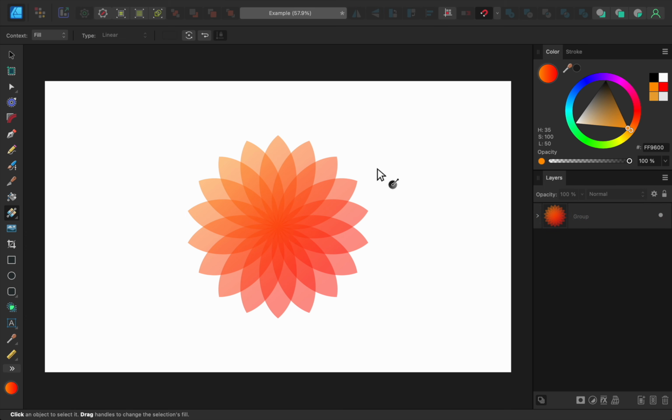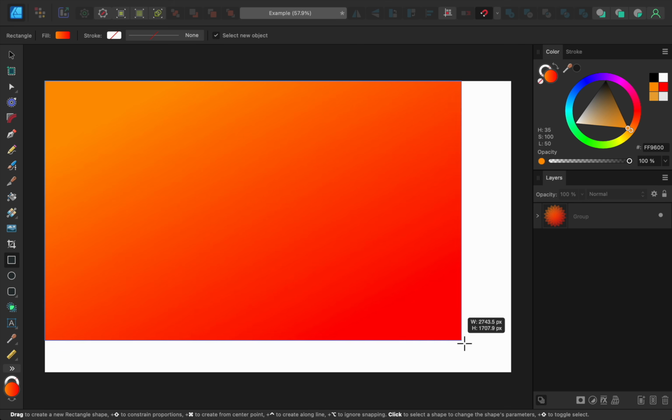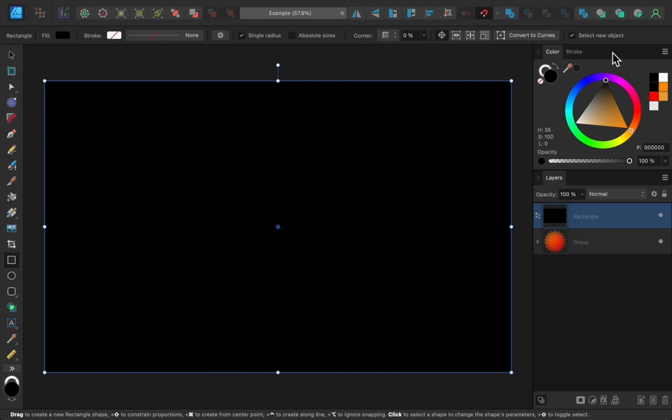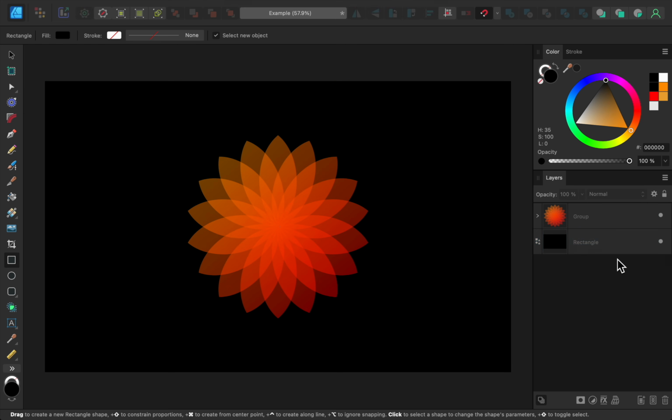But if you really want your colors to pop, I also recommend that you add a dark background. To do this, we can make a black rectangle and then place it at the bottom of our layers.